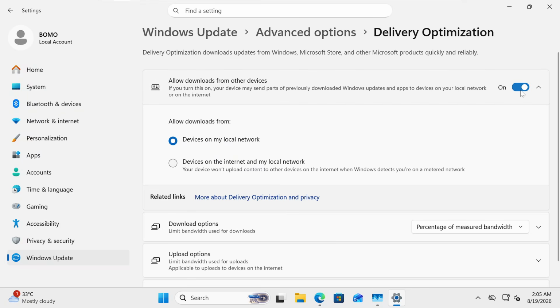So when you keep this option enabled, what happens? All the updates you have downloaded on this Windows device, it may send those updates to other devices connected on the same network or probably on the internet, so that those devices do not have to download the fresh Windows update directly from the internet, from the Windows server, and they can directly download from your Windows operating system.